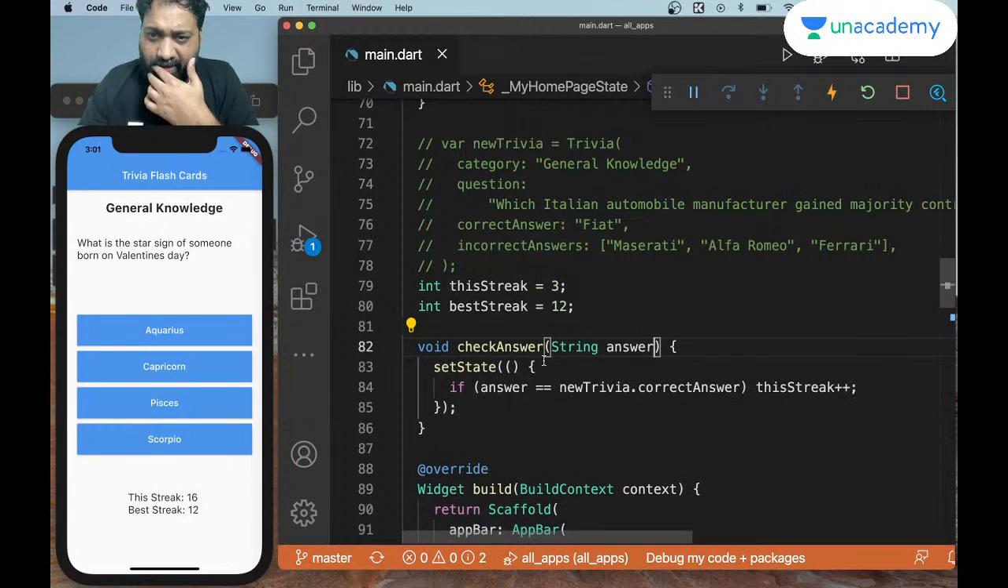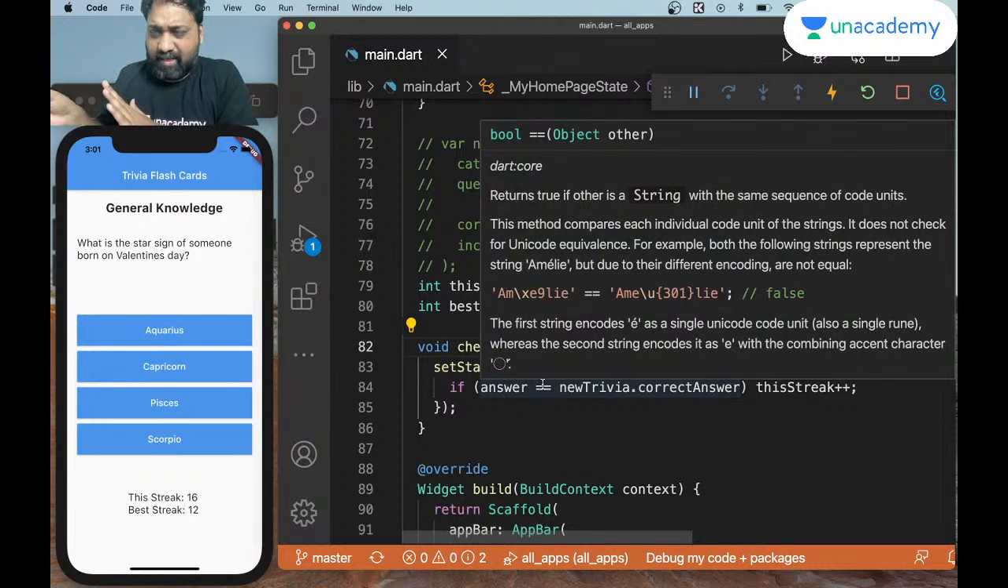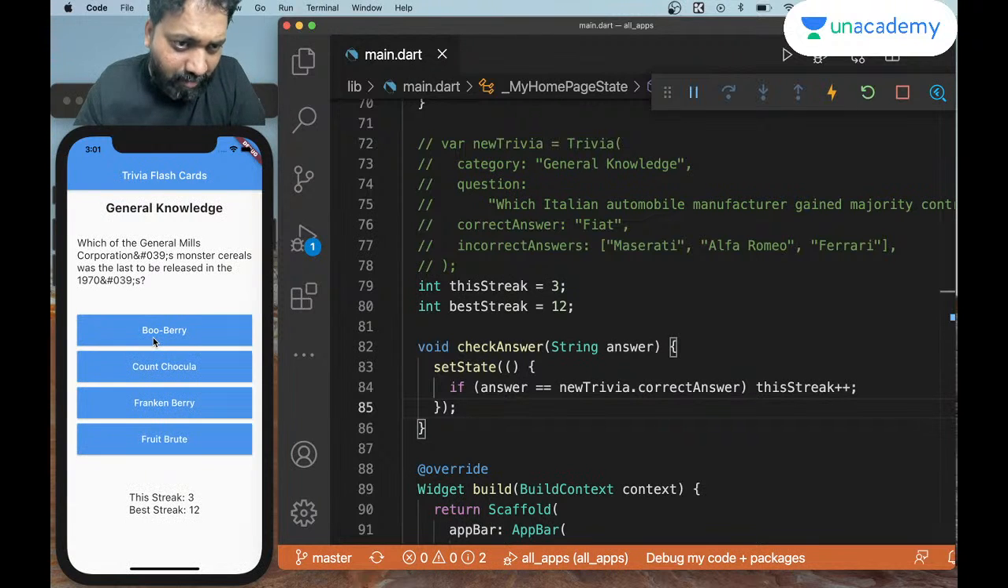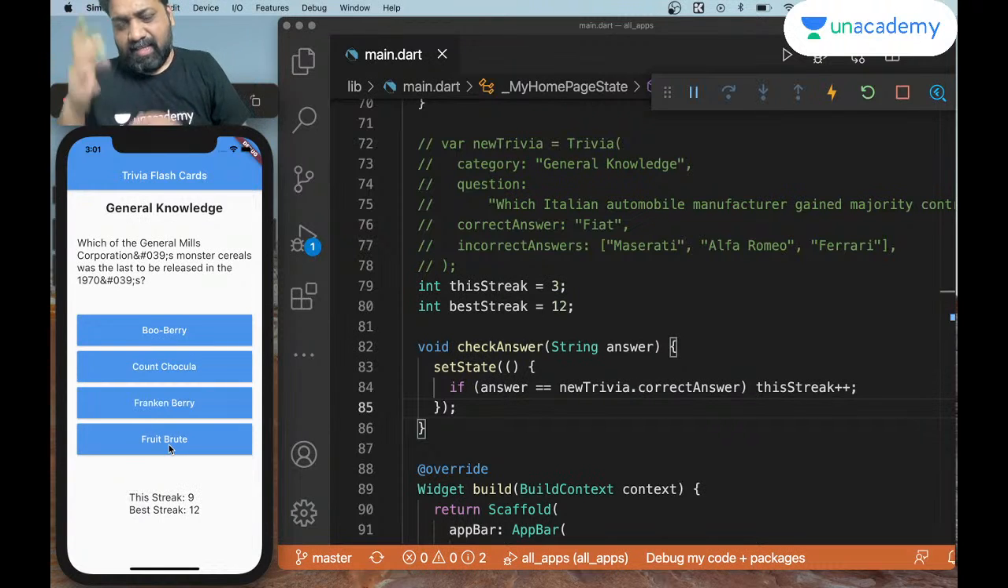If we do this, what we have done basically is we have just moved the data from there to here into another function. If I just reload this page now, ignore the error for a while, we'll come back and fix it, I swear, and click on the option. I just want to say fruit brute is the right answer. So if I click, the streak is increasing and I am happy with this.